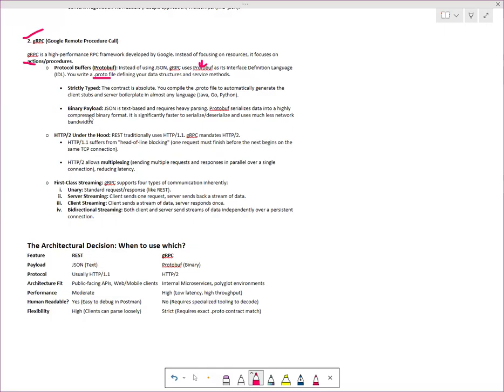And binary payload. JSON is text-based and requires heavy parsing, but Protobuf serializes data into a highly compressed binary format. So it is significantly faster to serialize and deserialize and uses much less network bandwidth. So first is strictly typed, next is binary payload. Because of this binary payload, serialization and deserialization will be faster, and that's why it takes less network bandwidth. That's why it is faster.